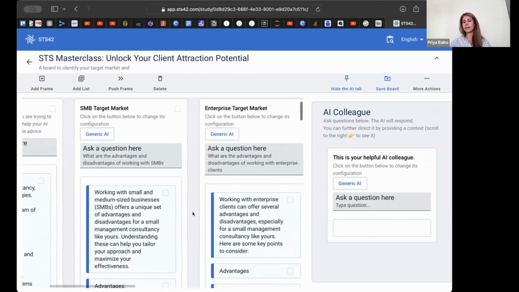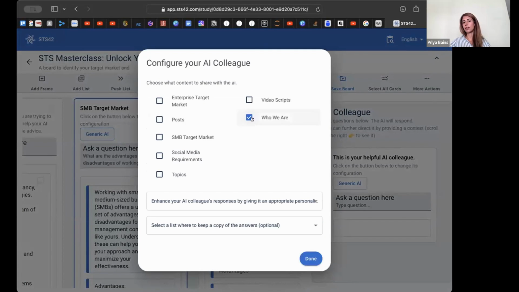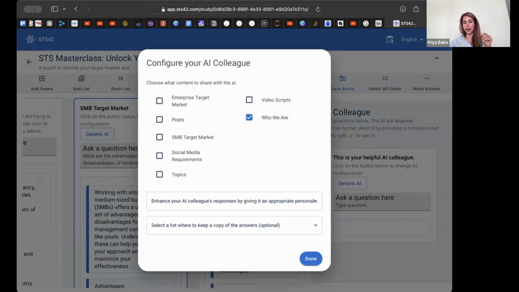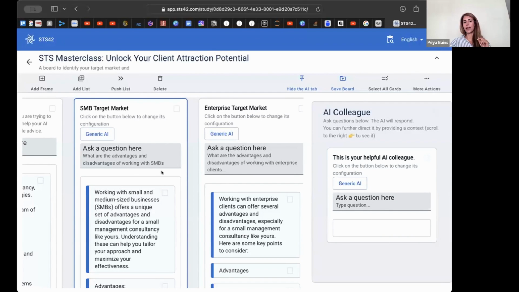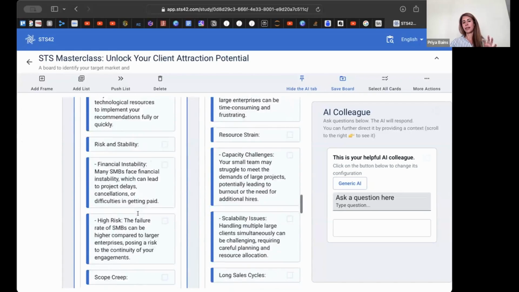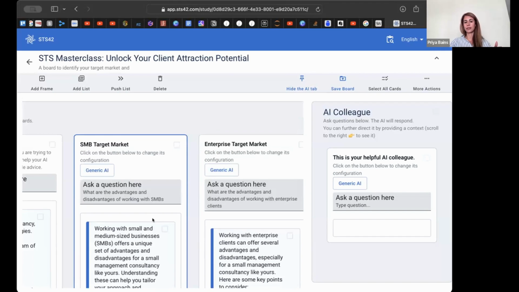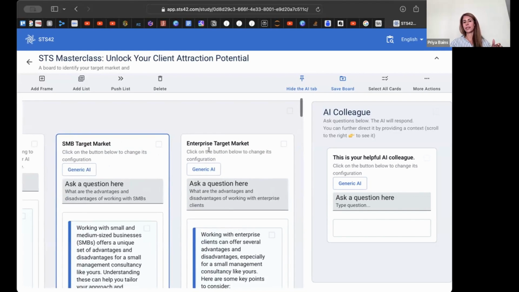The next thing that I did was ask the AI for some information. I gave it the context of who we are and said, given this information, what are the advantages? Given the context of who we are, which I gave it by checking on this box, what are the advantages and disadvantages of working with small, medium businesses? It gave me a long list. If you were to do this on your own, you'd look through this list and think about what makes sense and what doesn't make sense, keep what you like, delete what you dislike. I did exactly the same thing for the enterprise target market.